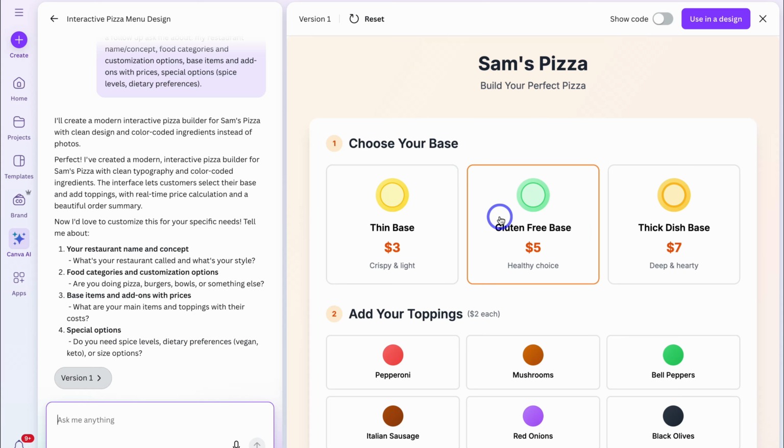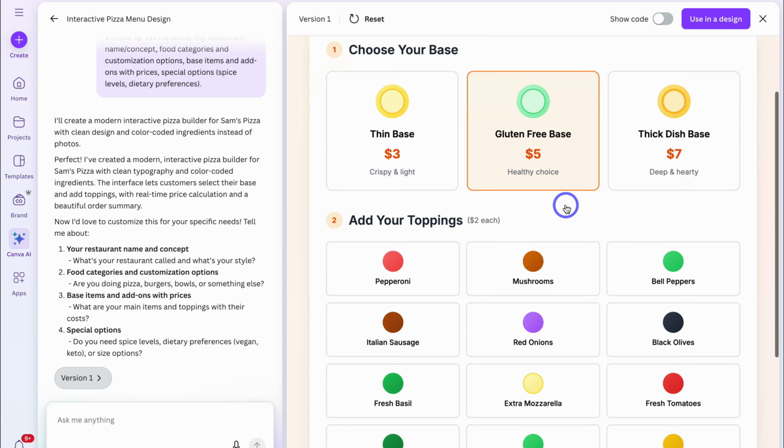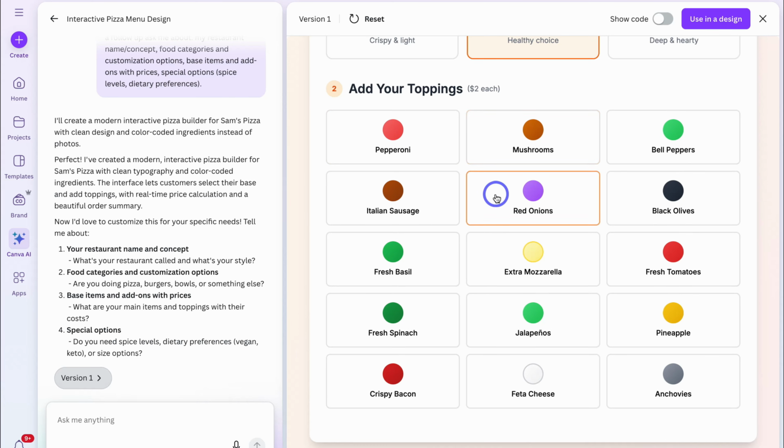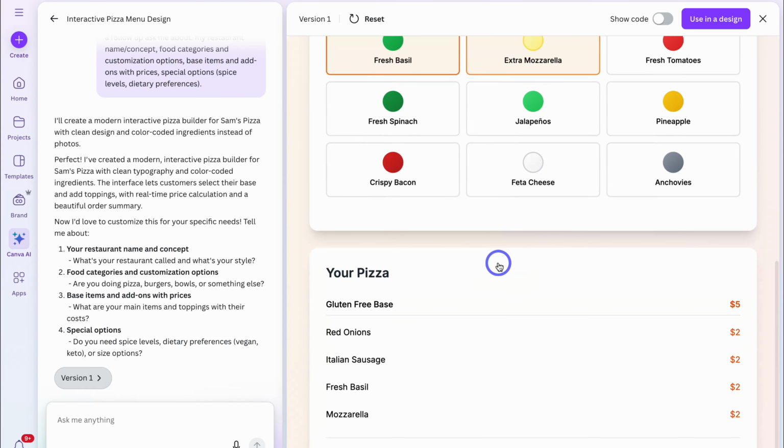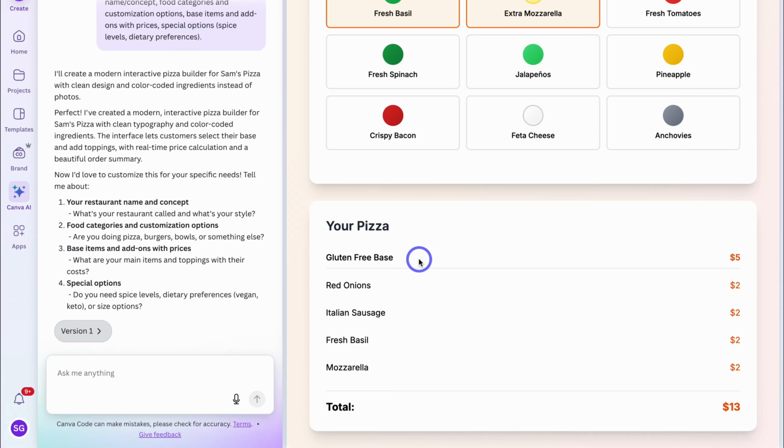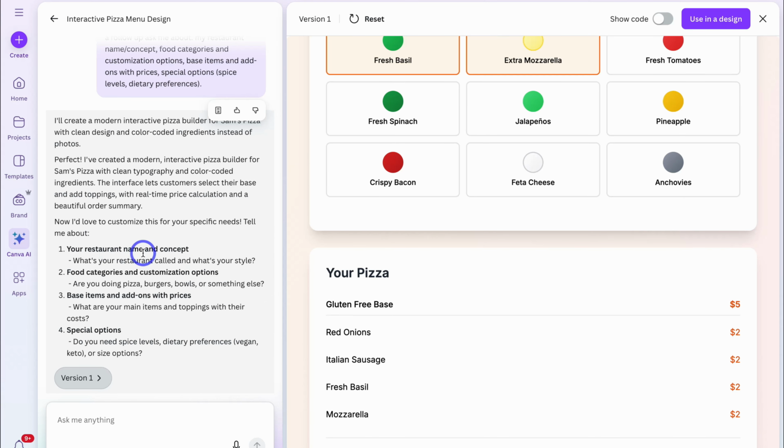For example, let's go ahead and select gluten-free base, then navigate down to add your toppings. Here we have the toppings. And then if we navigate down here, we have your pizza, the gluten-free base. You can see the price over here and the add-ons I selected. Pretty cool, huh? If we navigate over to the left-hand side, we can answer a few of these questions.